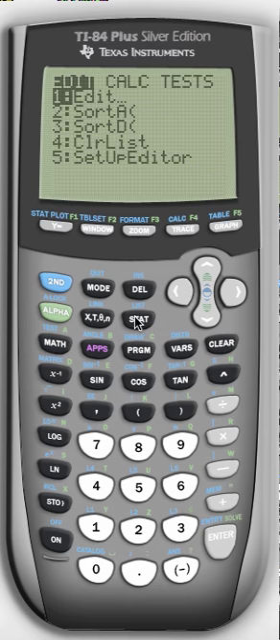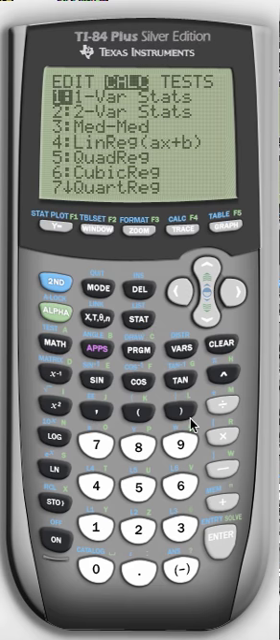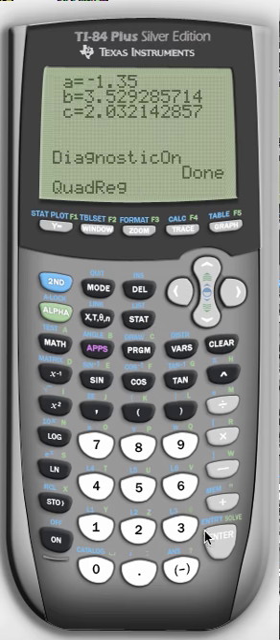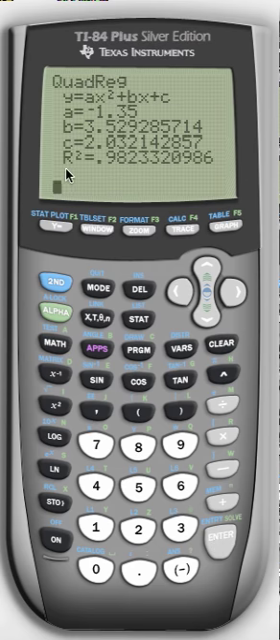So we have to go back into Stat, over to Calc, and then down to number 5 one more time, and hit enter, and this time it shows you that r squared value. So that's our correlation coefficient, just like it was with linear, and we're looking to see how close to 1 it is. And the closer it is to 1, the better job that you've done. In this case we have 0.982, which is really close to 1, so this would be a very good approximation of this data.